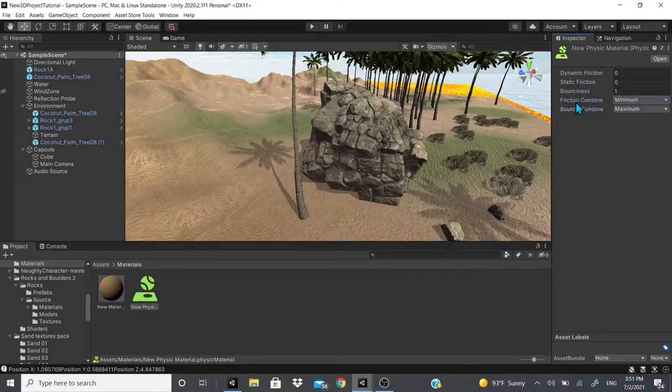And then friction combine and bounce combine: what happens is it takes both physics materials. So let's say the ground had one and this rock had one. It would take both of them and get either the minimum of both, the average of both, multiply both, or just take the maximum. So if this one had 0 and the floor had 1, since this is minimum, it would take the rock instead of the actual floor. Hopefully that makes sense. If not, I'm going to cover this in more detail in a separate video.